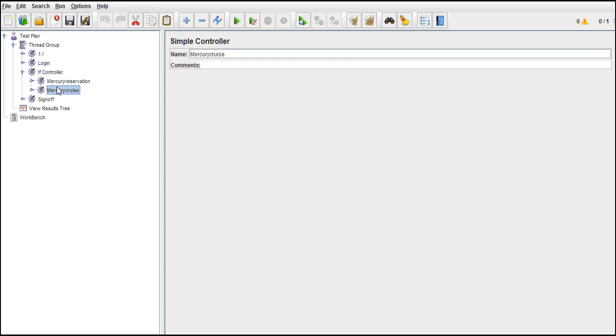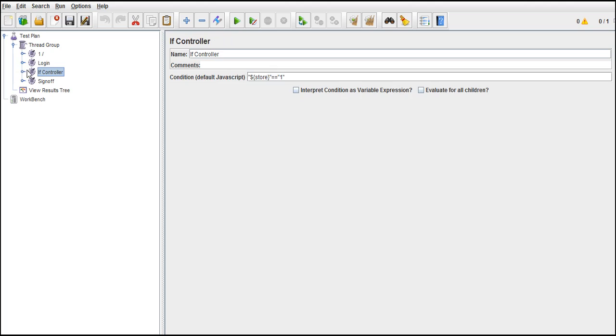Basically, it is about how you do it in your scripting, if you write an if else, the same way. Okay, that's about the if controller.